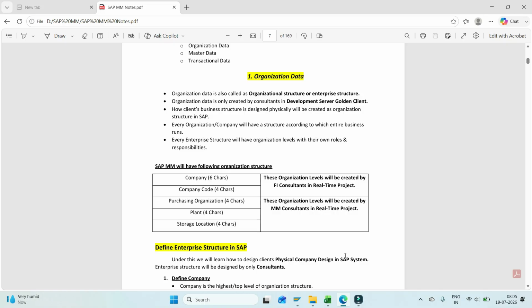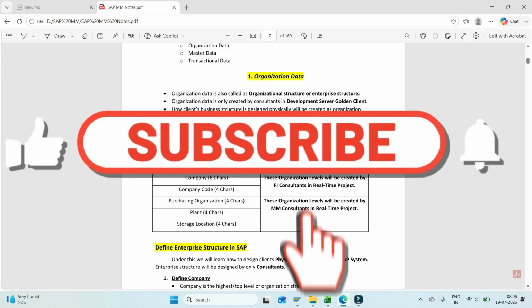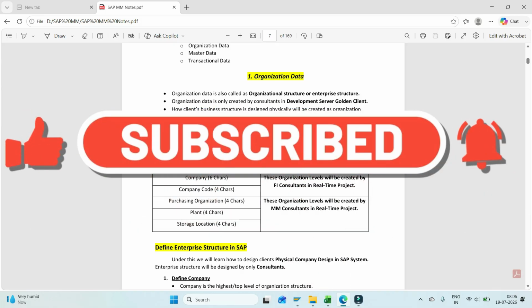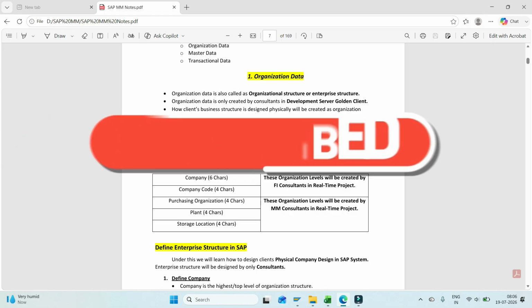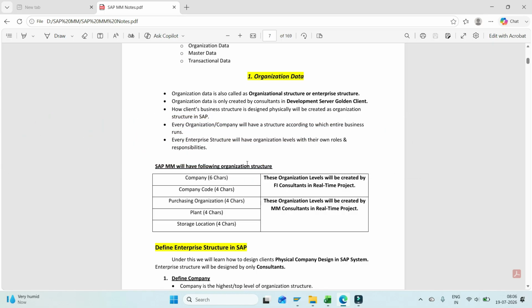Then you need a storage location. It holds raw material, good materials, promotion material. You need bifurcation. That's the reason you need to create storage location. All these five elements are called organization structure in SAP. Generally, in organization structure, the company code is created by the FI consultant, and the remaining ones are created by the consultant. This complete notes is available in my channel playlist. If you want these notes free, you need to check all videos. Then only you will get notes.